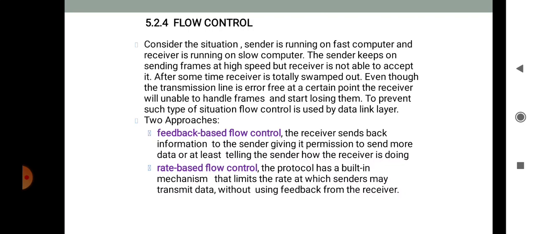In feedback based flow control, the receiver sends back information to the sender, giving it permission to send more data, or at least telling the sender how the receiver is doing. And second is rate based flow control. In rate based flow control, the protocol has a built-in mechanism that limits the rate at which the sender may transmit data without using feedback from the receiver.